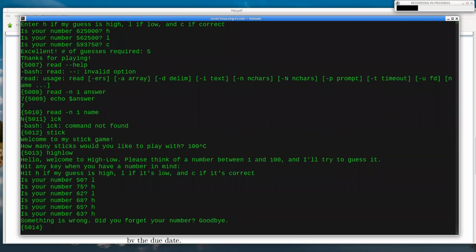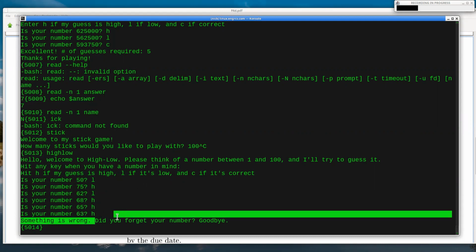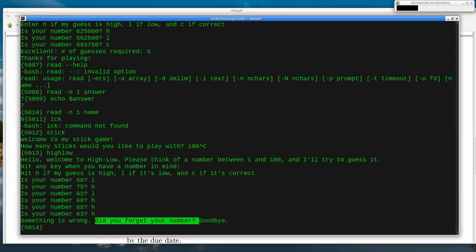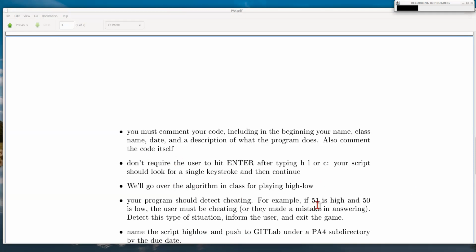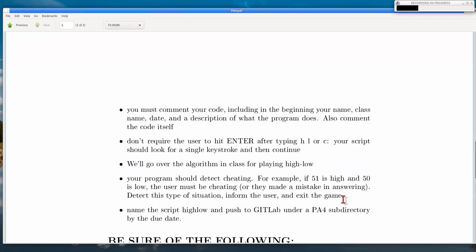Well, at this point, it knows that something went wrong because previously I said 62 was low. And just now it guessed 63 and I said that's high. So it said something's wrong. Did you forget your number? Which is a nice way of saying you're cheating. So as soon as it detects that you're cheating, it can just tell you and then exit the game. And we'll talk about how to detect cheating in a minute too. All right, so that's the next requirement. It should detect cheating, inform the user if you notice it, and then exit the game.